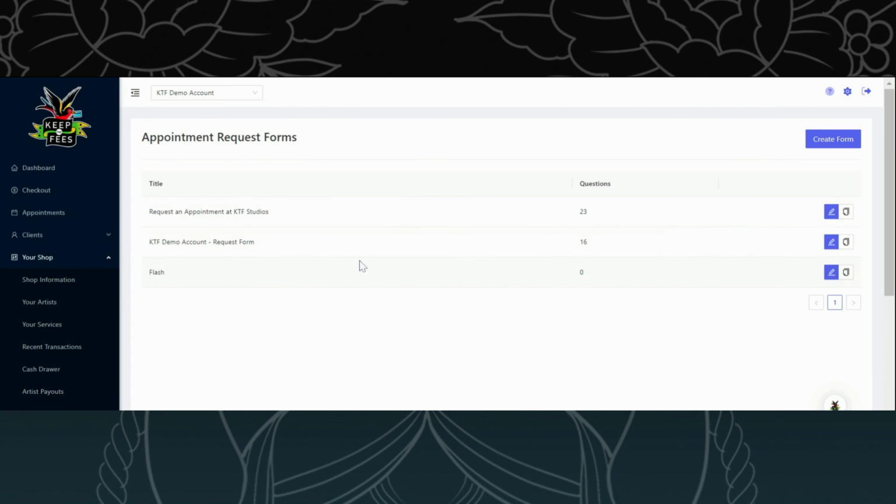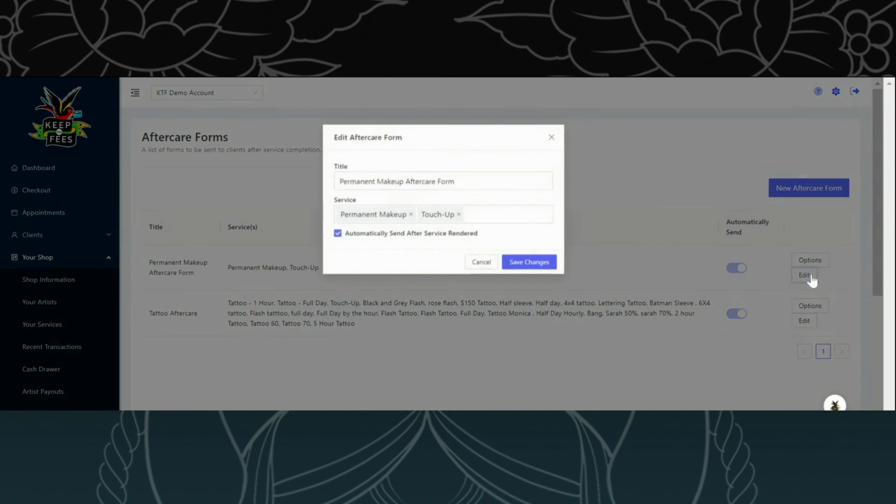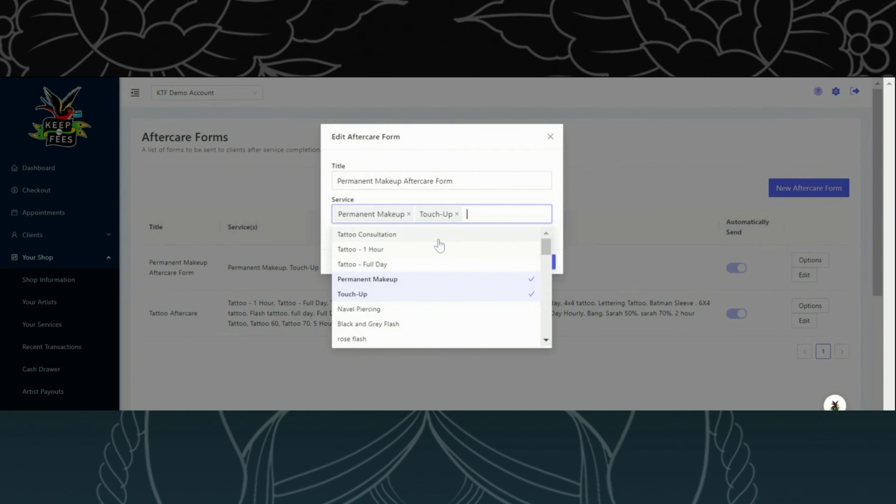The request forms are how you can create custom information from your customers about their upcoming appointment or ideas for an upcoming appointment. The aftercare we can set up based off of the specific service. So if you have separate aftercare for piercings and tattoos and would like to send two different aftercares, we absolutely can help you out with that. All you'll do is send us the aftercare and we'll build that into the system for you. In addition, once you've created all of your services, you'll go through the dropdown and select which of those services coincide with which aftercare form.